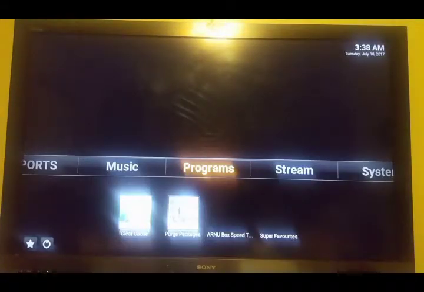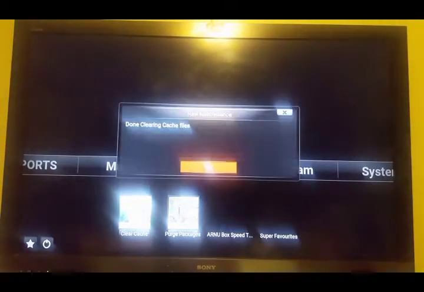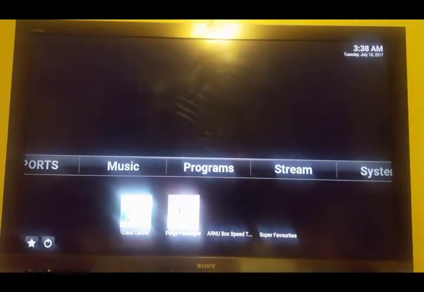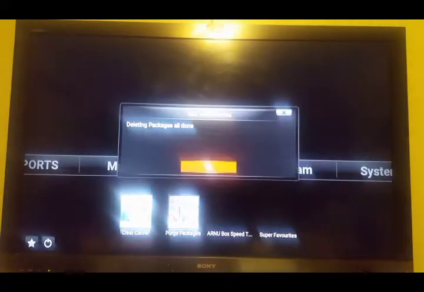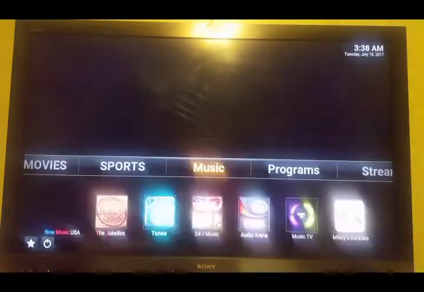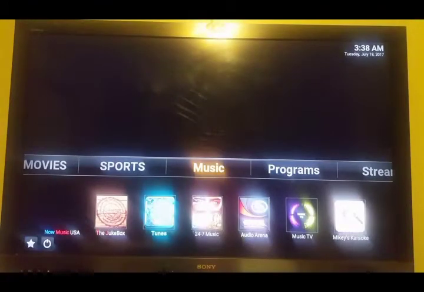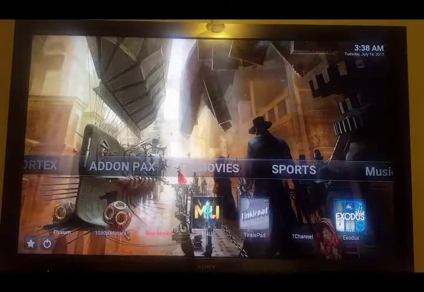Now once you've let it run for a little bit, go ahead and drop down here to clear your cache. Clicking on that. Yes. Purge packages. Yes. And these thumbnails will download. It just takes a minute sometimes for the new ones. As you see, those are popping up. And you're good to go.